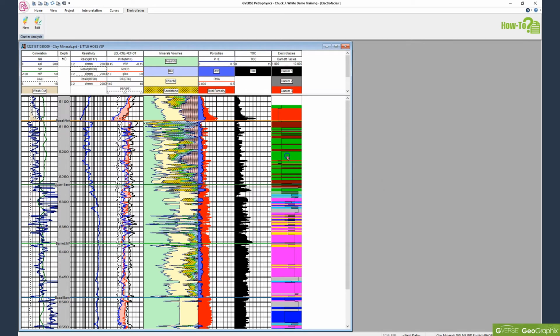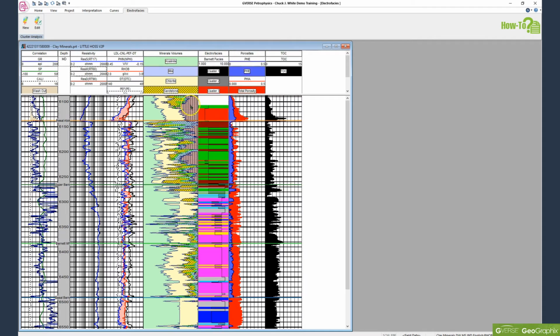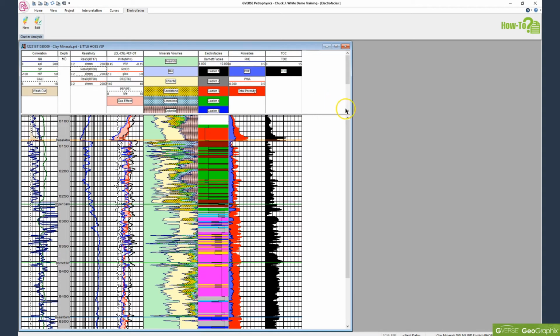And we're going to now take this track, just click in the middle of the track and drag it over, put it next to our 6 mineral model that you see up here in the header area. And it looks like the base Electrofa, which is a sort of a dolomitic sand here, is showing up as a green and maybe a brown color in the cluster.